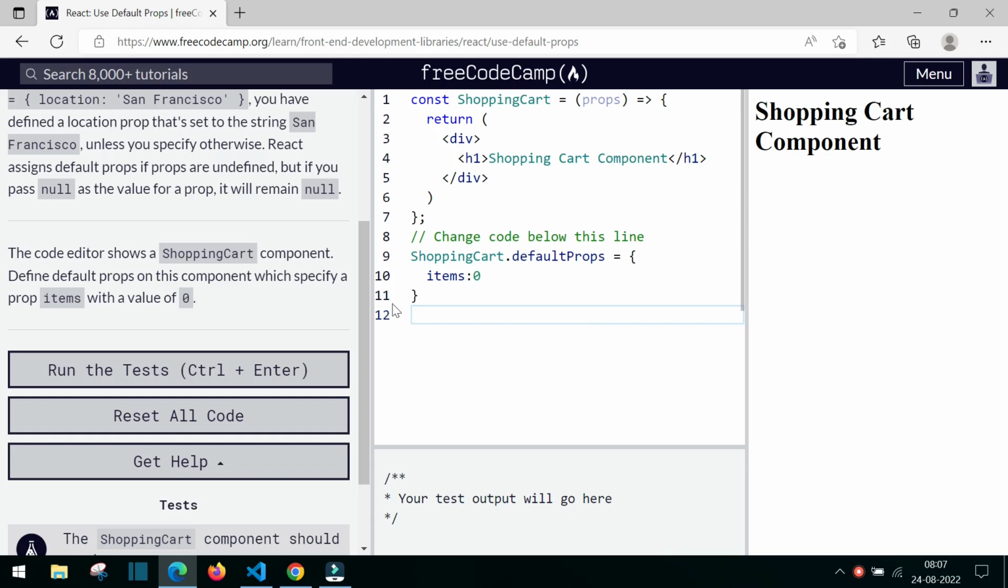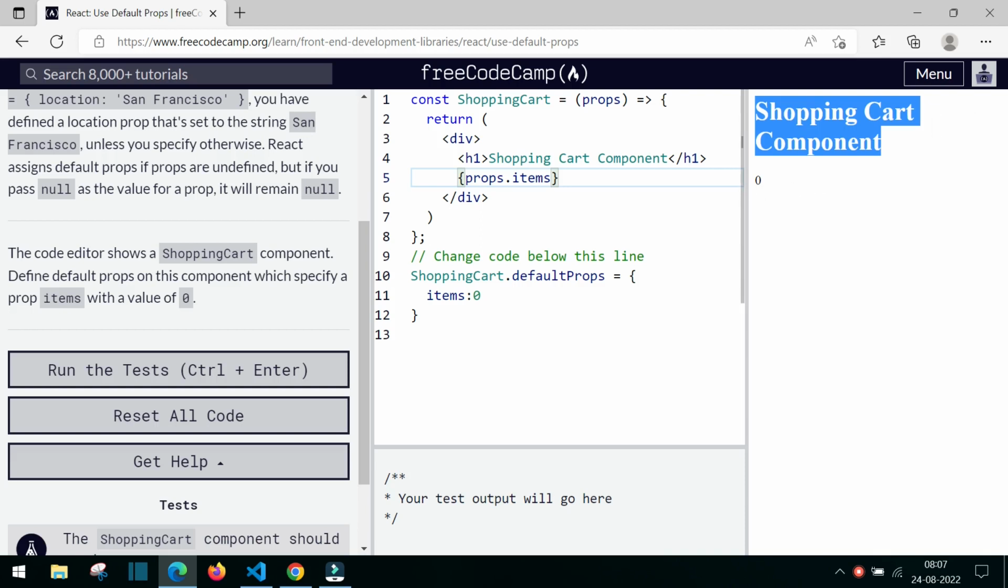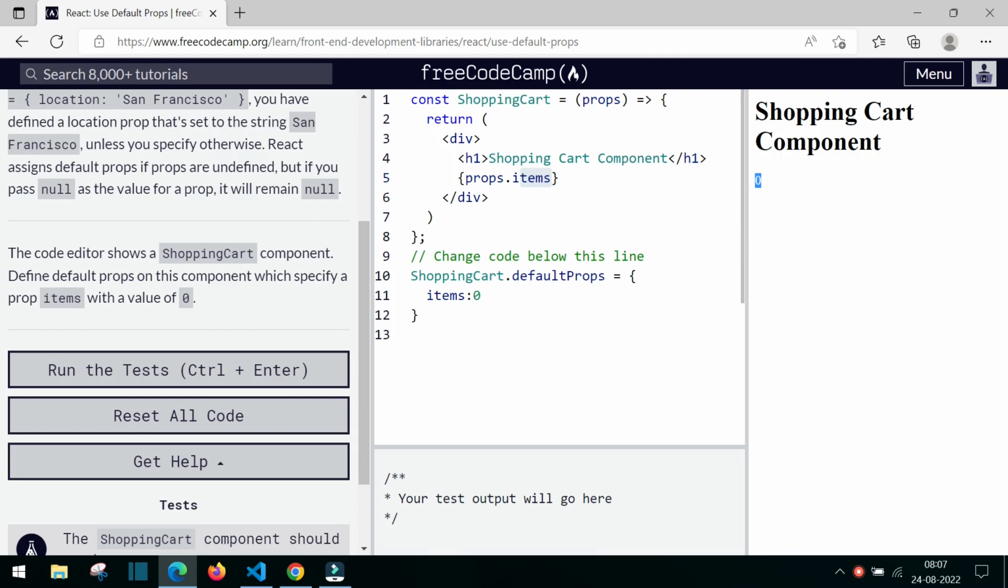So if I have to use this property of items, what I can do is, you can give it anywhere between this div. Okay. So I am just giving below the heading h1. So I am just giving curly braces props.items. Okay. So now we can see below the heading ShoppingCart component, the value of items is shown here, that is 0. Okay. So that's it. Press Ctrl Enter.